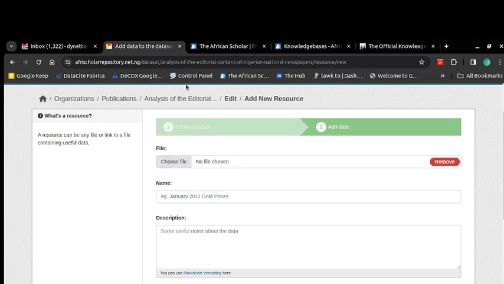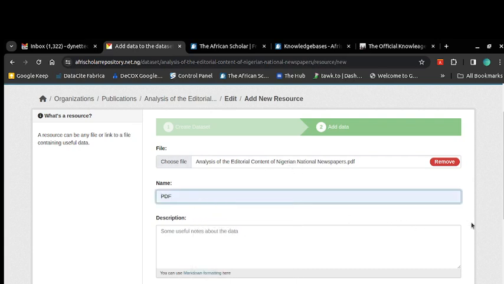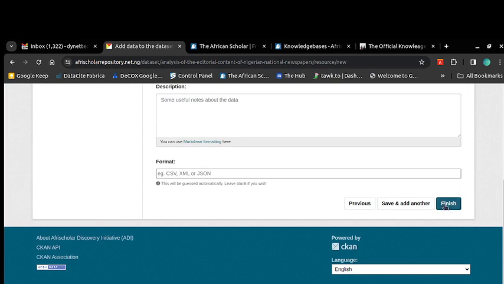The system will open. Locate the publication where it is stored in your system and click on it. So where you have name, you put the PDF. Click on finish.